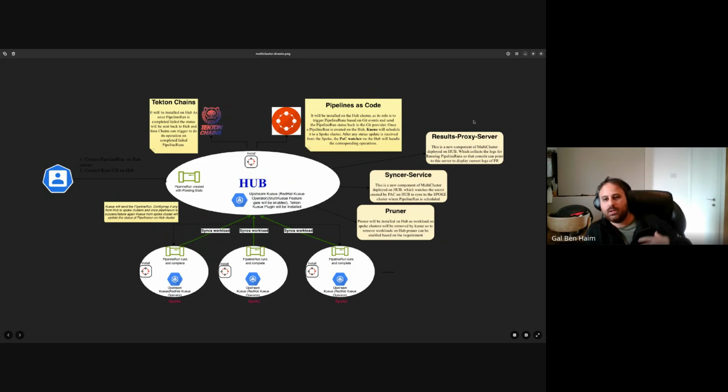This is why this proxy server is needed. So you issue a request to see the logs, the usual REST endpoint for seeing the logs for a certain task run, and then it knows to forward the request to the correct spoke cluster. This is why it is needed.